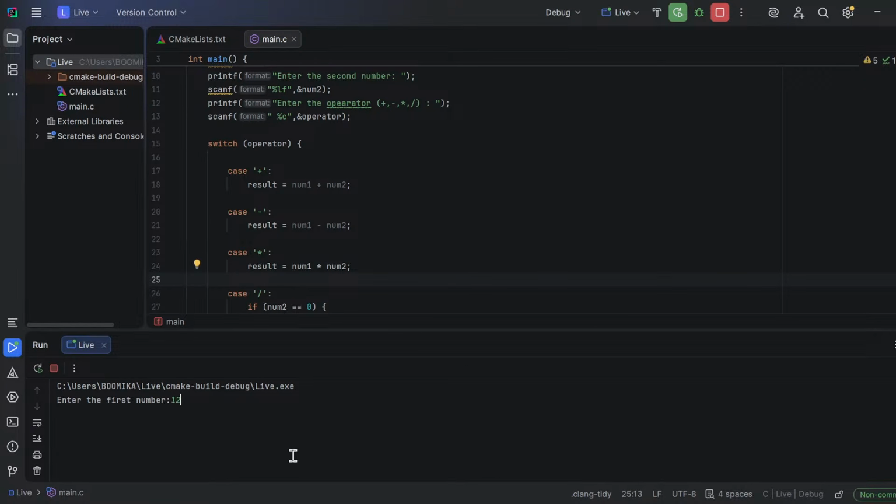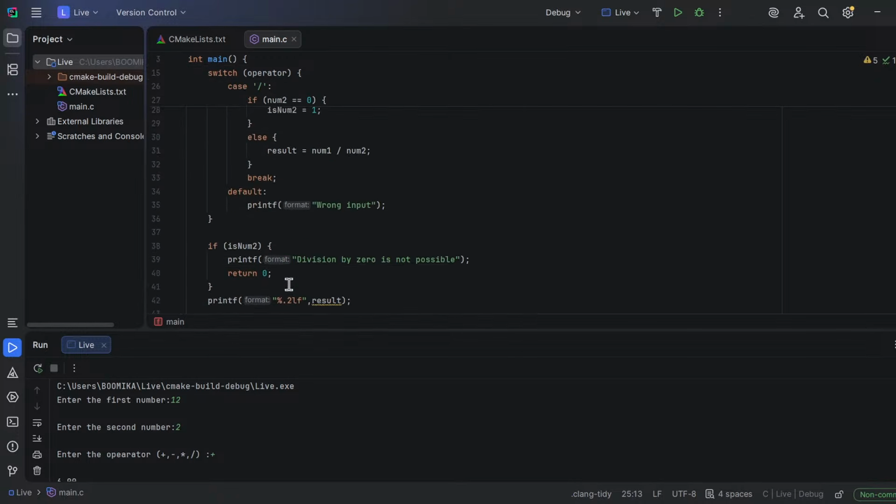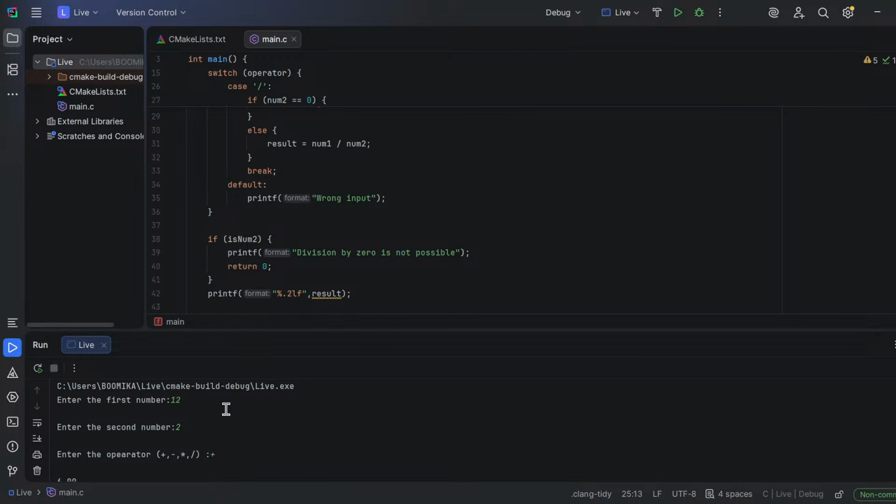So first is 12, another one is 2, and I am doing plus. So it says 6, but I am doing addition, but it says 6. First, what is happening here? First, the two numbers are being added. After that, the two numbers are being subtracted. After that, the two numbers are being multiplied. Then the two numbers are being divided. Finally, it is dividing two numbers.